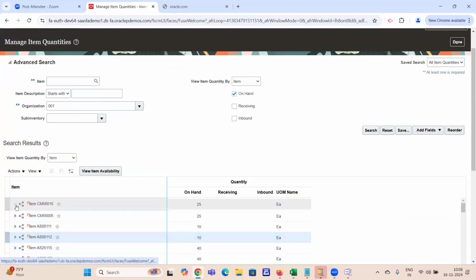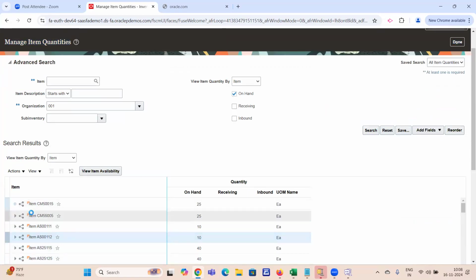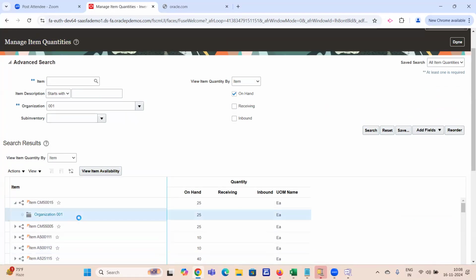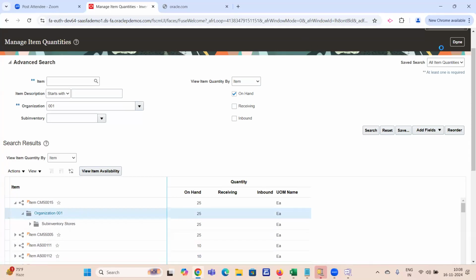Okay. Now when you expand it, it ideally tells you the position, which means subinventory or locator or lot or serial, everything based on this. Okay. This is how you can review on-hand balance or check your stock for items.